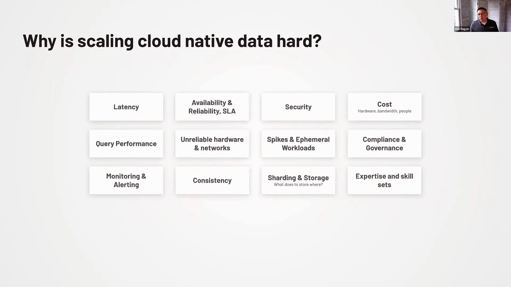And the last one we've touched on already, but really expertise and skill sets. When you start to scale these systems, what is it that you need from your team? How long is that going to take? Should people be spending time accelerating your data versus building product or rolling out new features?